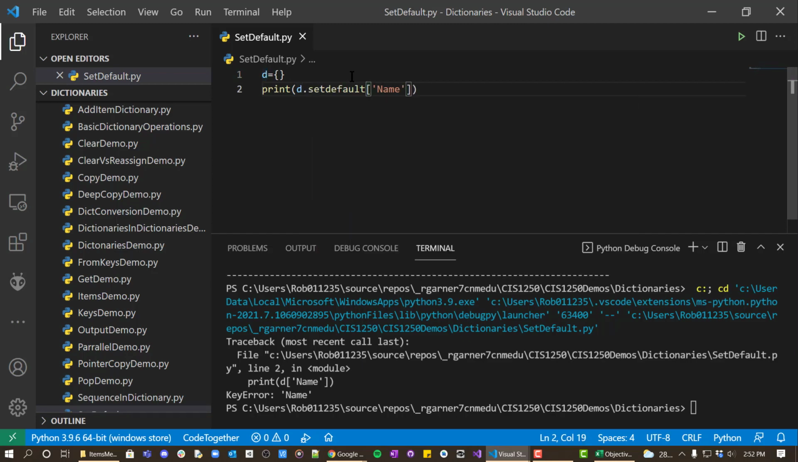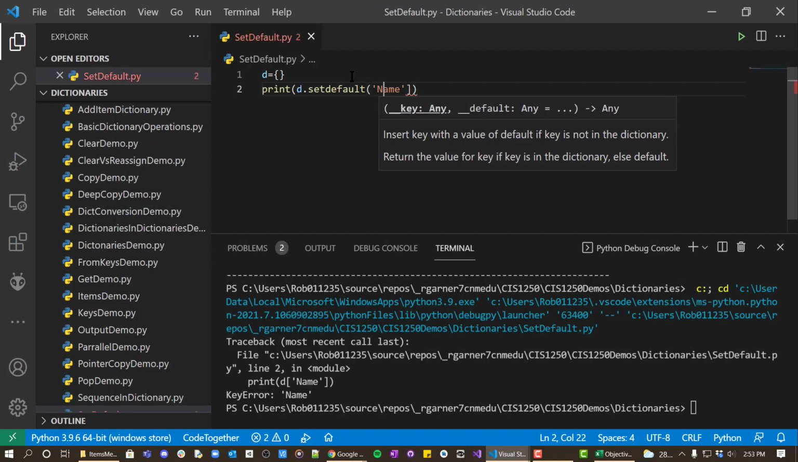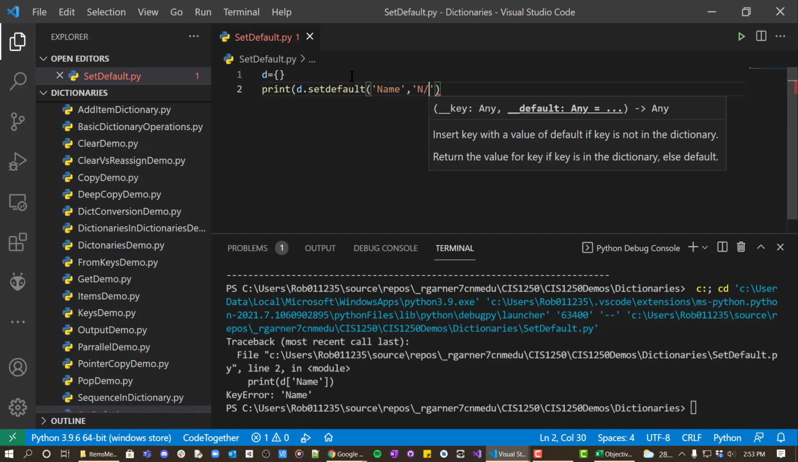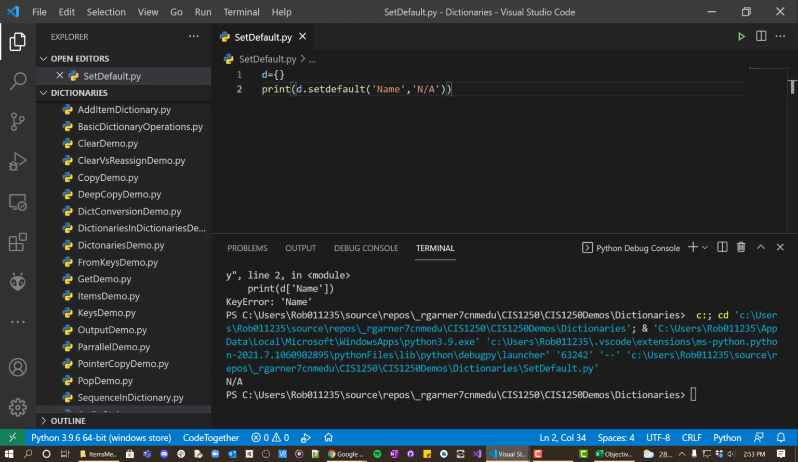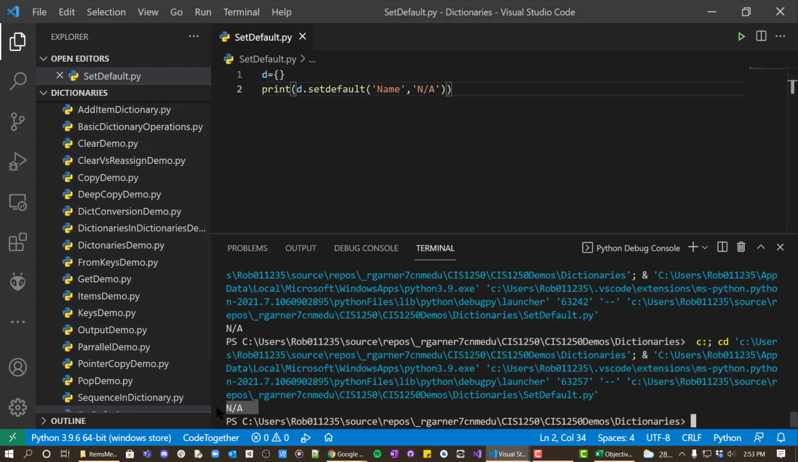We could say d.setDefault, and we'll put in the key value of name, and then we'll say NA. So what this does is it essentially says, hey, if name exists, display whatever that value is. If it doesn't exist, display NA instead. So let me run that. And what you can see is we get an NA because that name's not there.